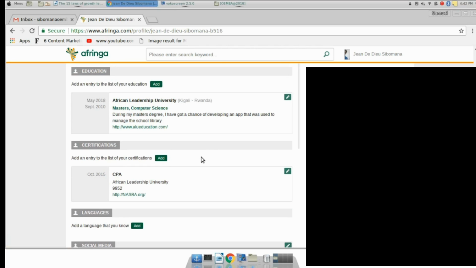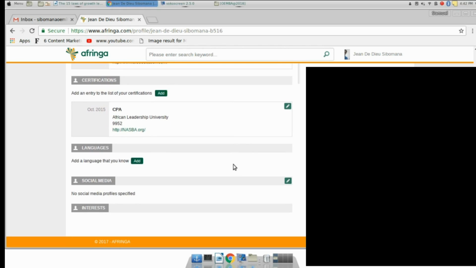Just as in other sections, if you want to add more certifications, all you need to do is click on the add button again and follow the same procedures. And please remember to click the save button once you are done inputting any information. Well, our next section is the language.